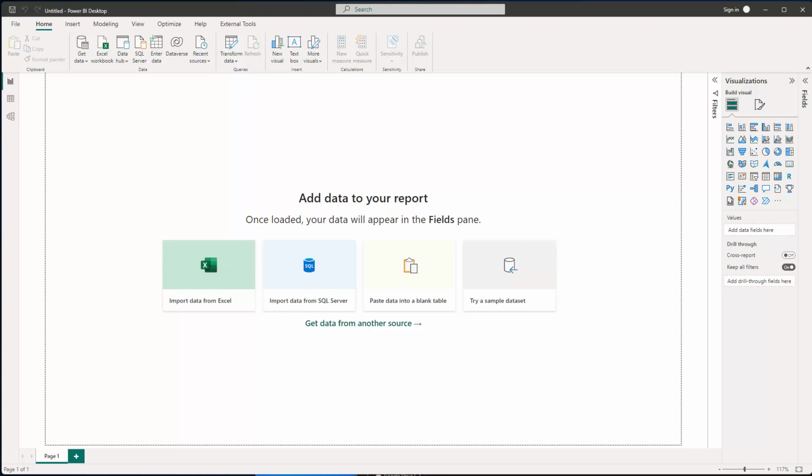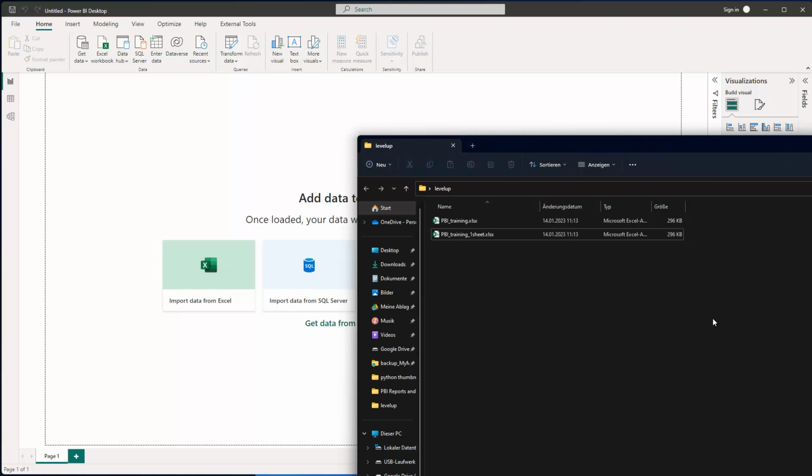So let's explore this. Let me just go in here, and this time I'm referencing the PBI training file, so this one here, with 3 or more sheets. In this case it's 3 for me, but it could be more than just 3 for you. Again, you find it in the resource section, so you can download this one, or you could also use your own files if you want.